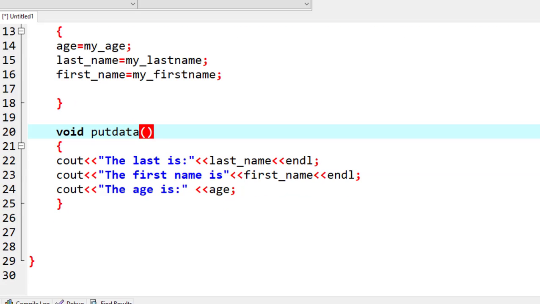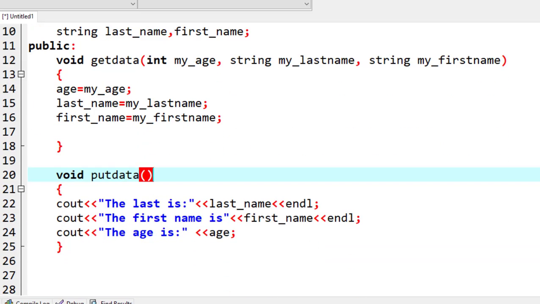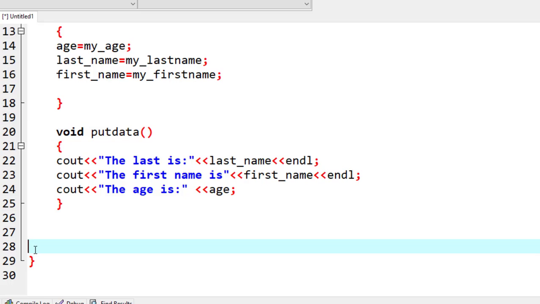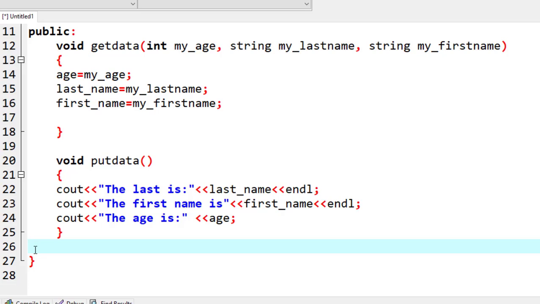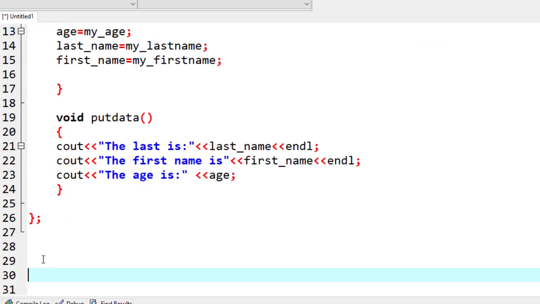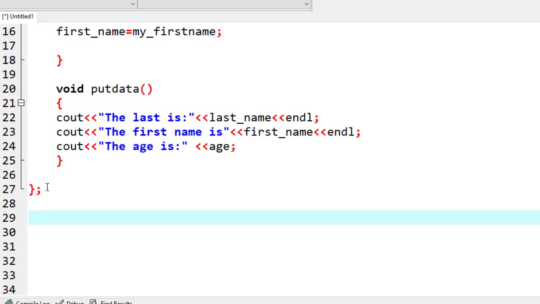Now, as I have shown, this is where the class is closed. So this bracket is closing the class person. I have also to close with the semicolon. So now we are going to see how to work with these members of the class within the main function. So I just create the main function down here. After closing the class with the bracket and the semicolon, I create the definition of the main function down here.